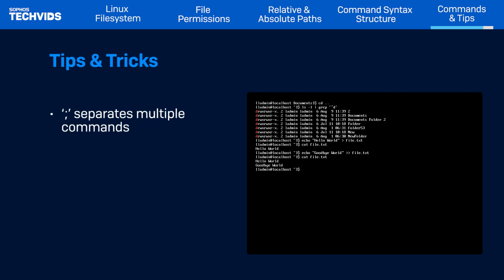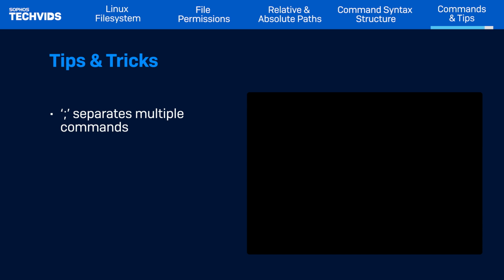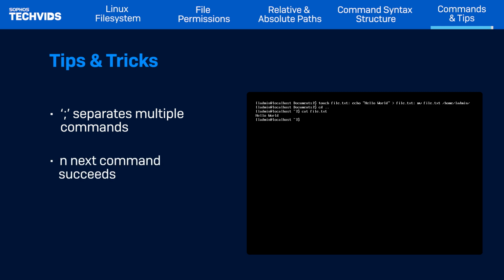Lastly, you can run multiple commands in a single argument by using a semicolon to separate them. For example, touch file.txt; echo hello world > file.txt; mv file.txt /home/username/documents. This command will create the file file.txt, place the text hello world into it, and then move the file to the documents folder. You can also use two ampersands instead of semicolons if you want the next command to only run if the first is successful.